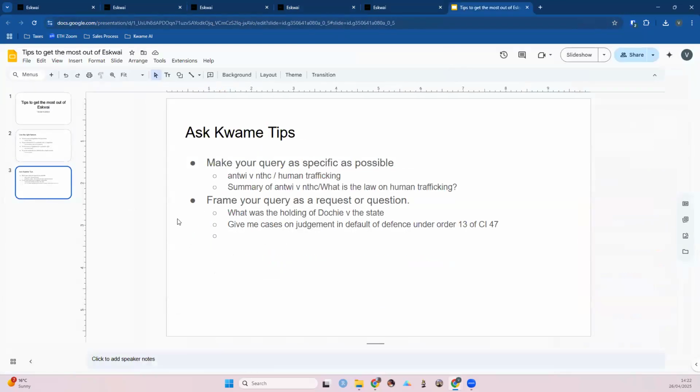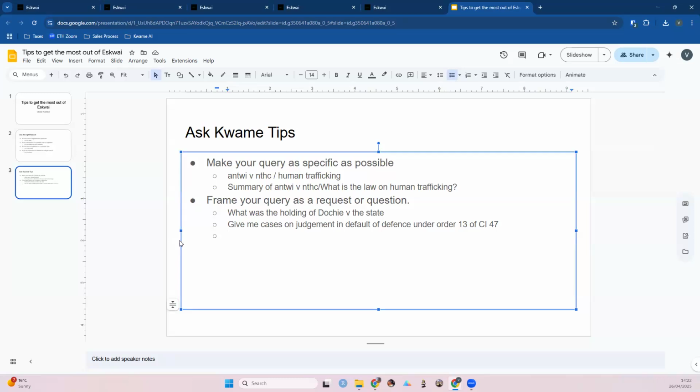And so finally, before I let Ansha talk about some practical use cases, just two more things. In terms of using Ask Kwame, you get the most if you make your query as specific as possible. So we notice sometimes users would put in a query like NQ versus NTHC or human trafficking, right? But you would get better answers if you were more specific.